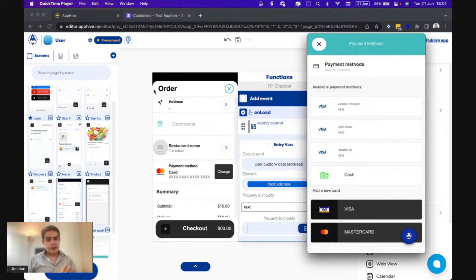So don't miss the end. We're going to explain how to create these checkouts, how to create a charge with no code to our customers and save the new order into the database. So let's start.